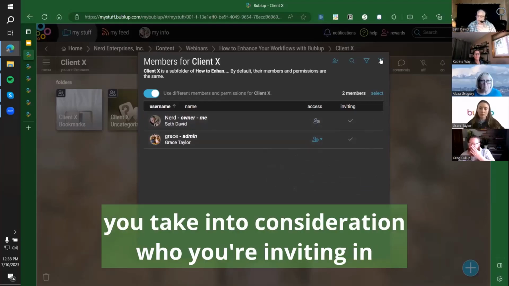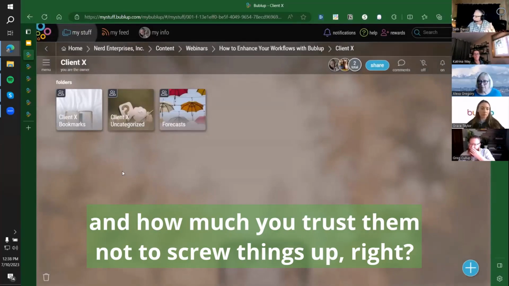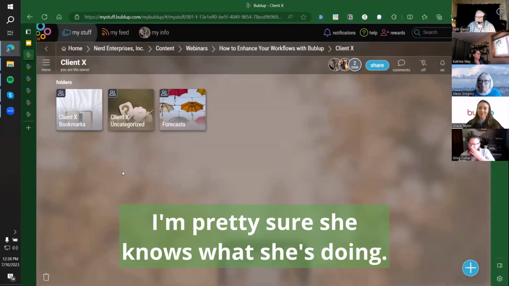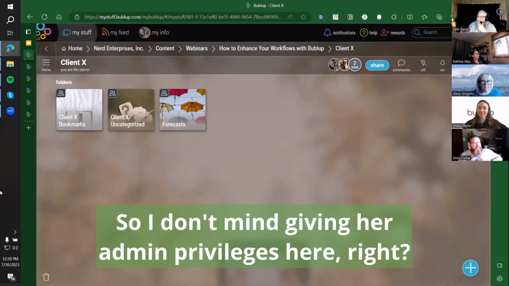Obviously, when you're doing this, you take into consideration who you're inviting in and how much you trust them not to screw things up, right? So I know if I'm collaborating with Grace, I'm pretty sure she knows what she's doing. She's not going to delete something that shouldn't get deleted. So I don't mind giving her admin privileges here, right?